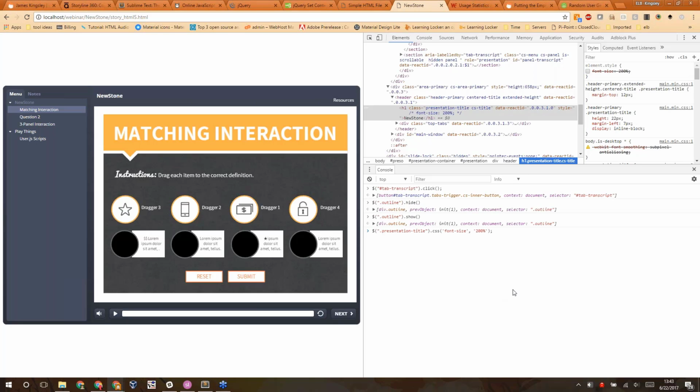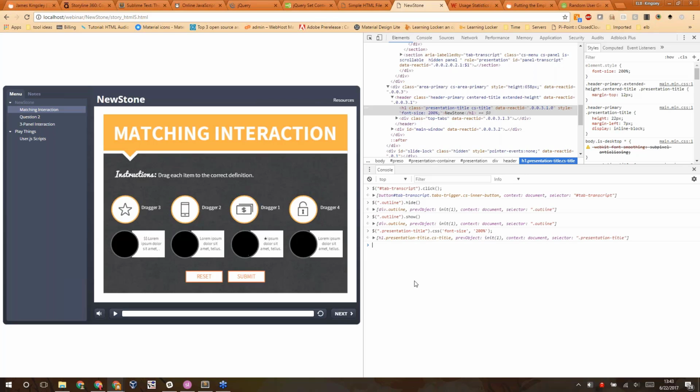So to make that same change with the JavaScript, we would just do it like this, where we're going to use jQuery to find the presentation title. We're going to make a change to that title's CSS. That font size is going to be set to 200. Boom. So that changed that.